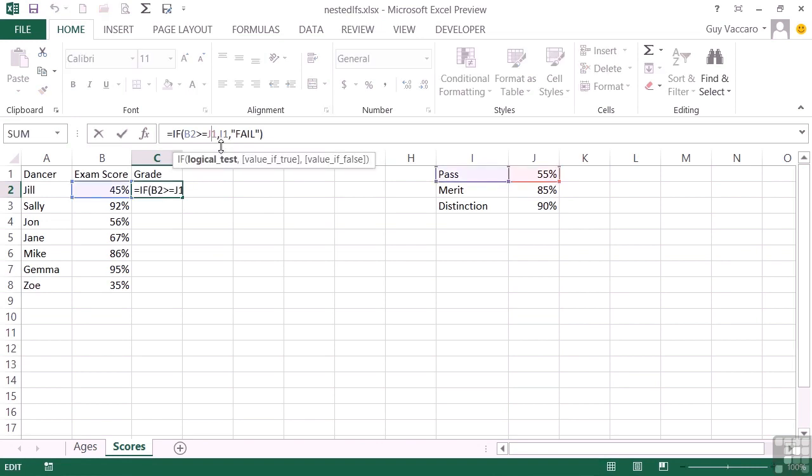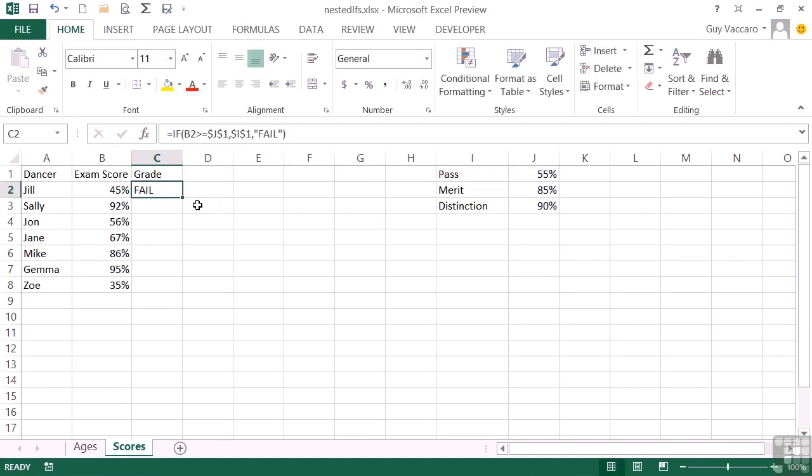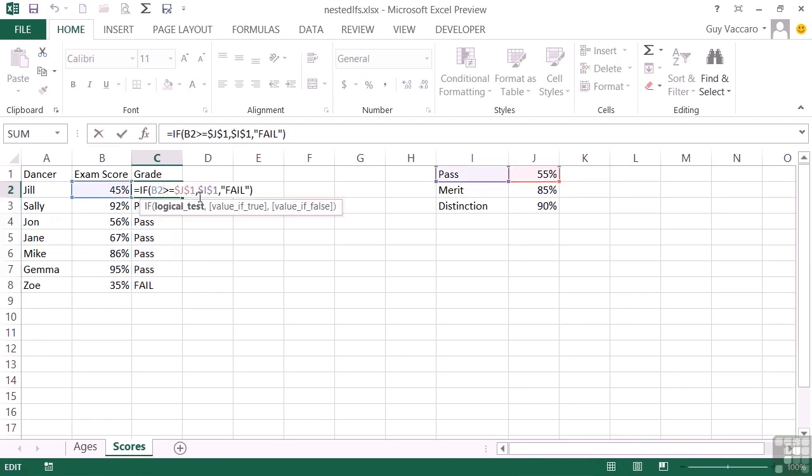If we then use our absolute on the J1 and the I1 before we replicate, we find that most people have passed, but Zoe has failed, but we're not picking up those that have merits and distinctions. So we go back to our original if, and let's change this section here, the true section. So they've got more than 45. Excellent. So our next step is to replace this whole true statement with another if. So they have more than the 45. So we're into the true section here.